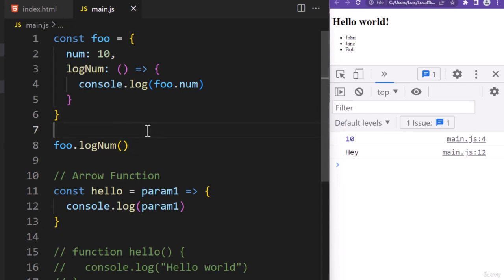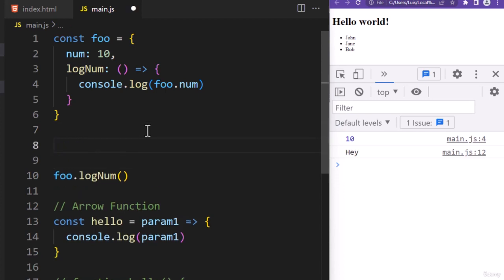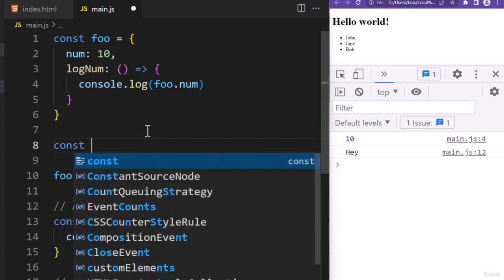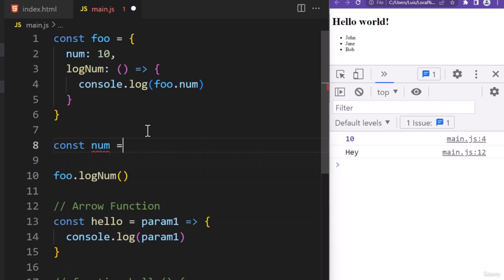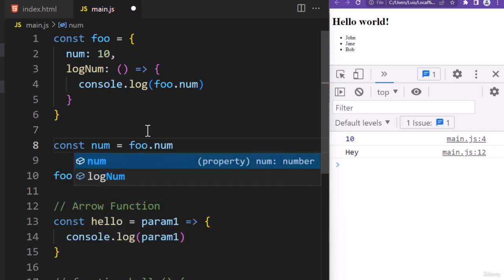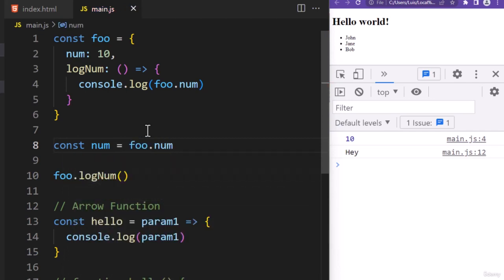We can shorten our code by assigning the property to a variable. For example, below the object, create a variable called num. Its value will be the foo.num property. This solution will allow us to use the value without referencing the entire chain of objects. There's just one problem. What if we want to grab multiple properties from an object? Theoretically, we could create another variable. However, there's an easier approach.